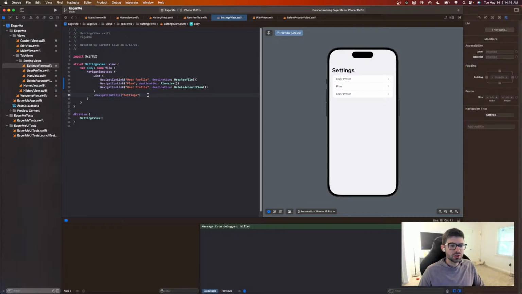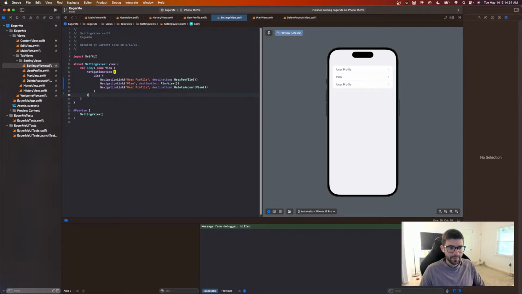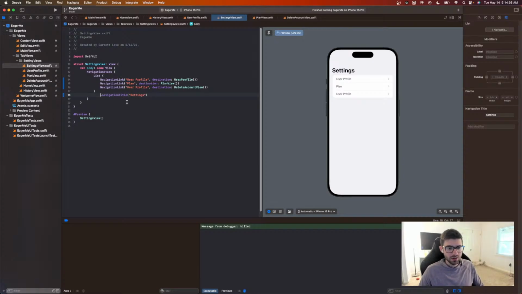And another thing that I don't like is that this navigation title is here. To me, the navigation title is not specific to the list, it's specific to the navigation stack, right? So that feels a little weird to me. Or what if you had something else? I guess maybe you'd want to have like a VStack in here. I think the Flutter way is easier than if that case.